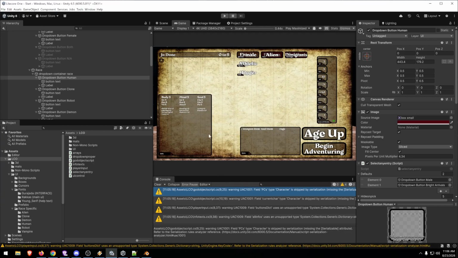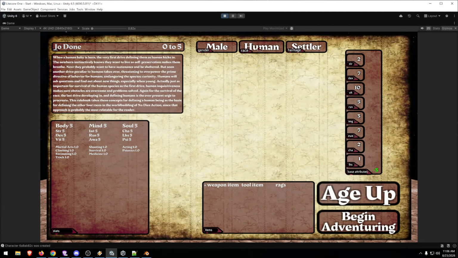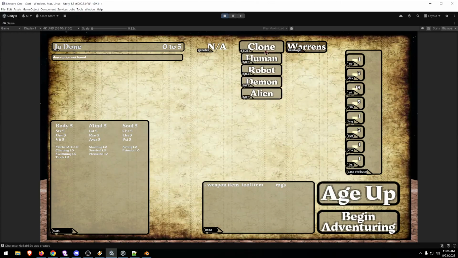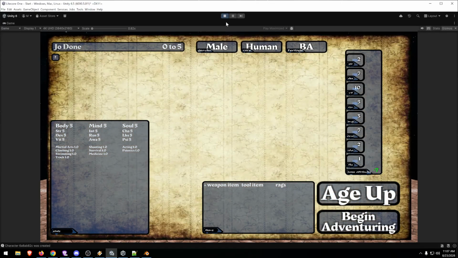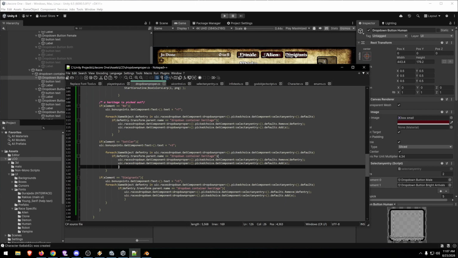It does compile. And then we press play, and then we pick out a settler. And then we pick out a clone, and then we pick out the human, and they should be settler and they're not. I just want to shoot myself.